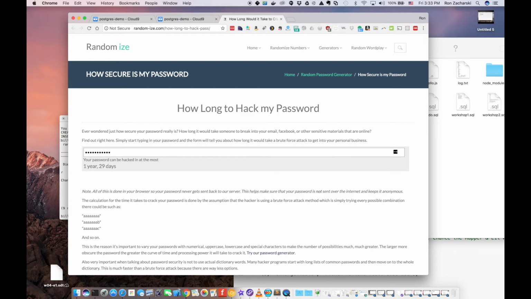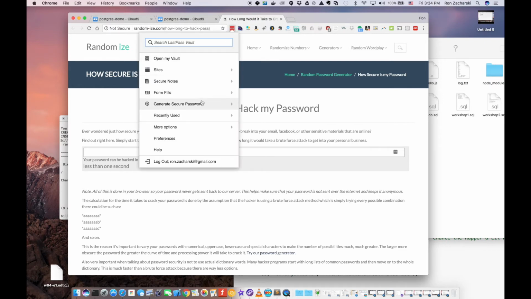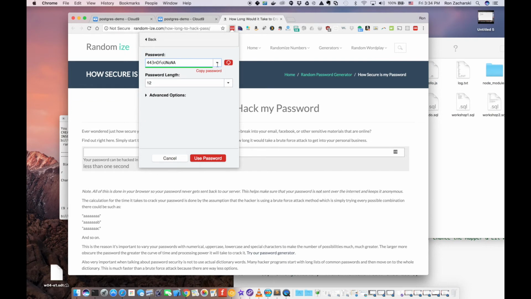That's a little harder, so it says. So what I do, because I'm not really good at coming up with fancy passwords on my own to remember, I just have a program that generates passwords. And I'm going to generate a password here. I'm using LastPass.